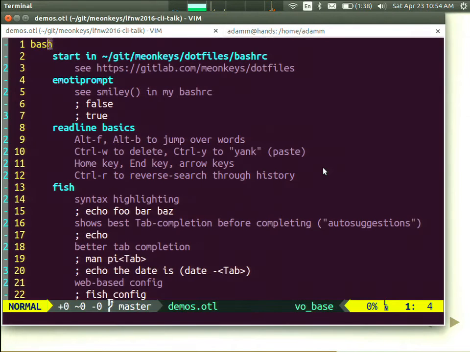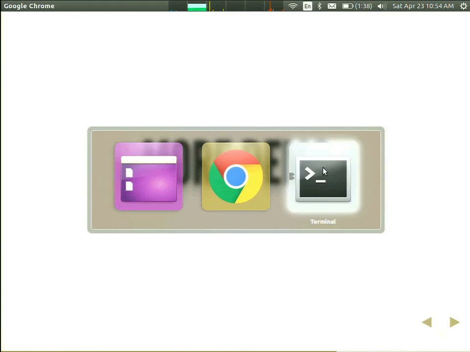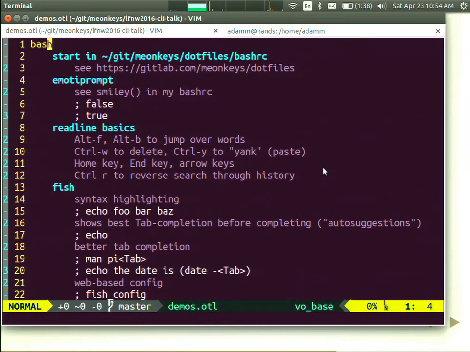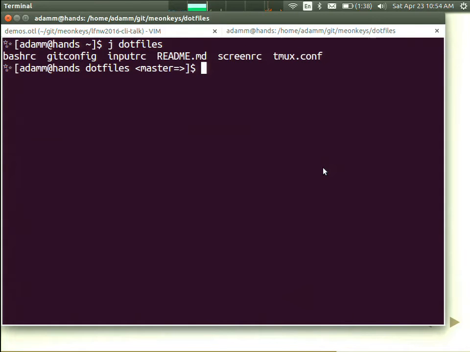Okay, so I'll just. Oh, of course, I'm going to break everything right now. There we go. Okay, so I'm just going to run this command that I'll explain later, but it's going to hopefully send me to the right directory with the right files I want to start showing demos of you.